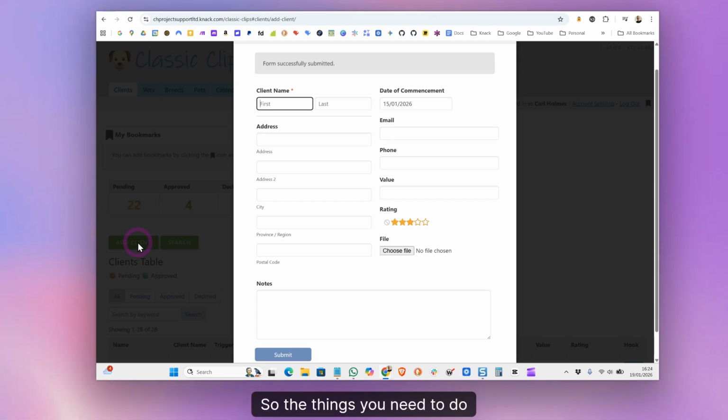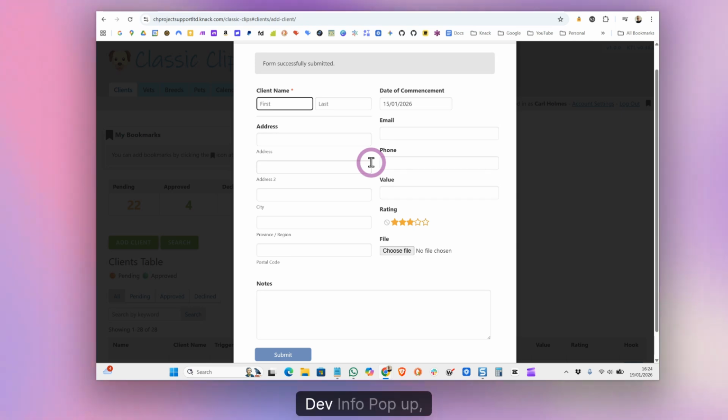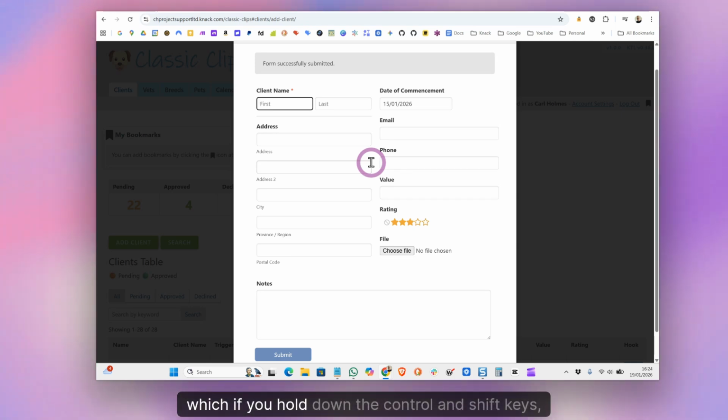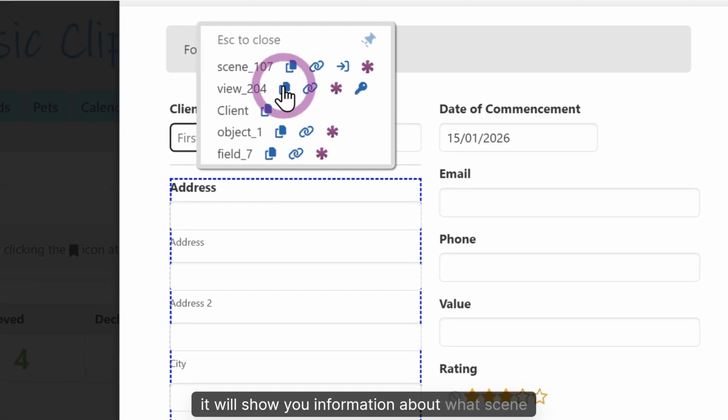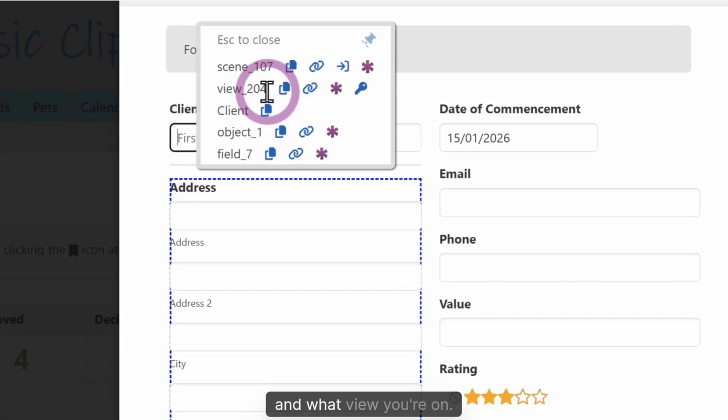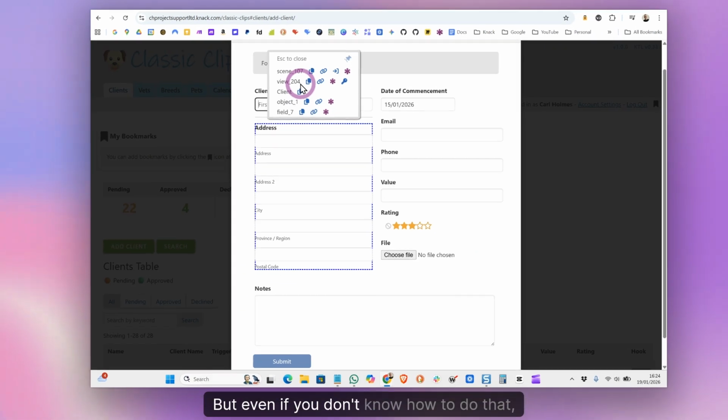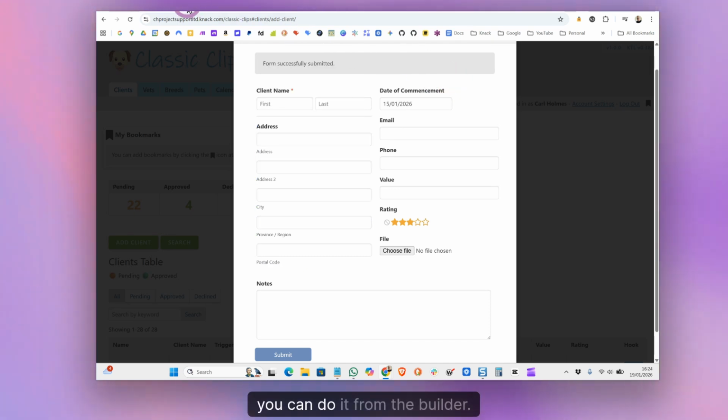To target different fields, first of all, determine what view you're on. I use KTL's dev info pop-up, which, if you hold down the Control and Shift keys, shows you information about what scene and what view you're on. I did a video on this quite some time ago, so I'll put a link in the top right hand corner so you can check out how to set up the dev info. But even if you don't know how to do that, you can do it from the builder.